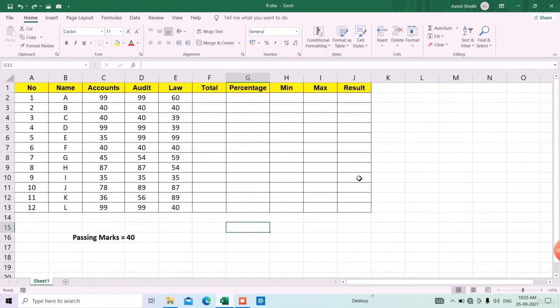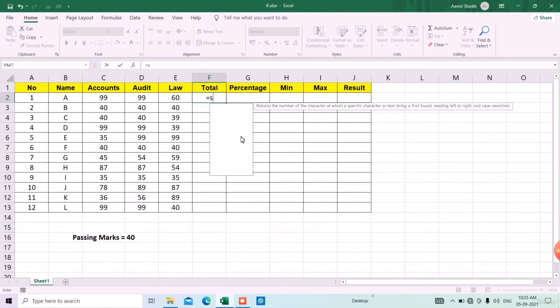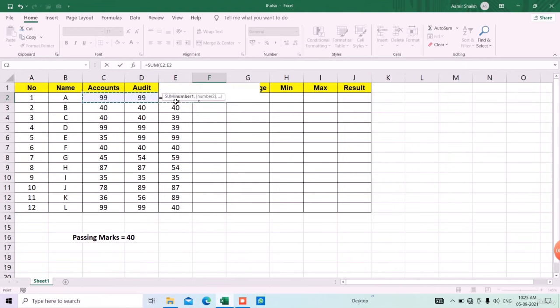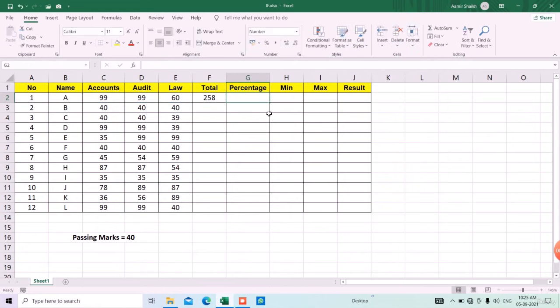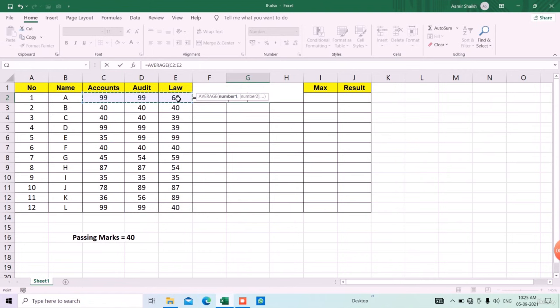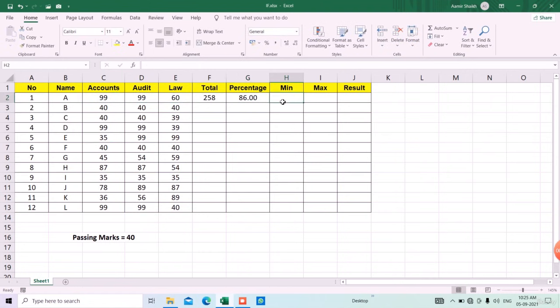Now how do we do that? With the help of the IF function. First we'll simply calculate the total. So =SUM, and this will be the range, from C2 to E2. For percentage, I'll use AVERAGE. For minimum, I'll use MIN, that is the function.